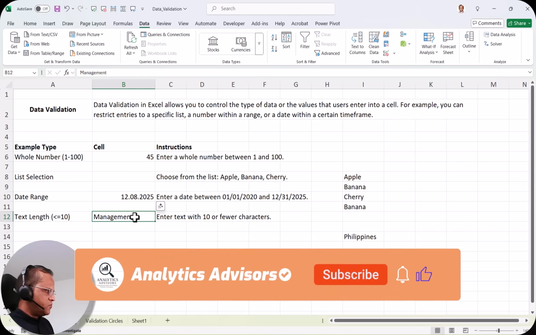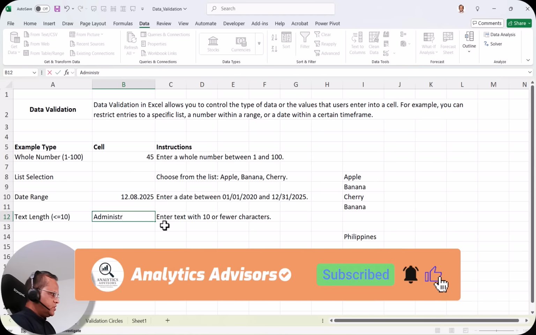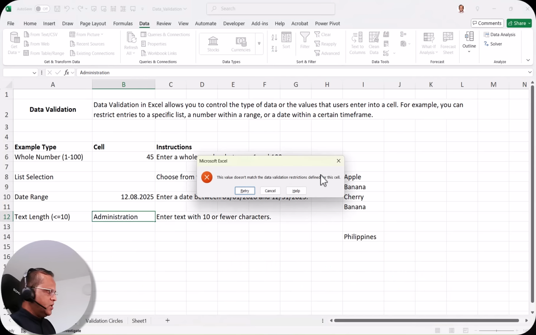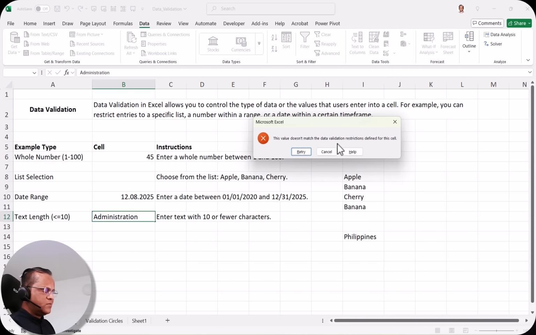Now suppose instead of management, I type here administration and press enter. What is happening here is that we are getting an error message. It says, this value doesn't match the data validation restriction defined for this cell. Now see, this error message is a very standard error message. Suppose I'm a business user and I have to enter some kind of text in this cell that is known as B12.